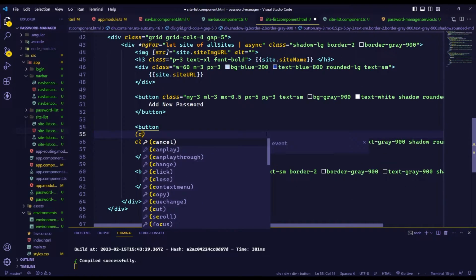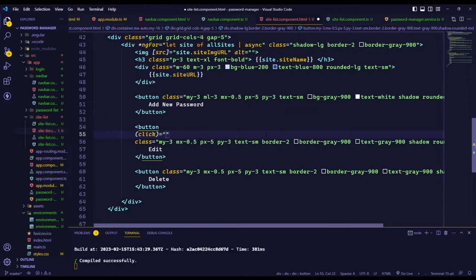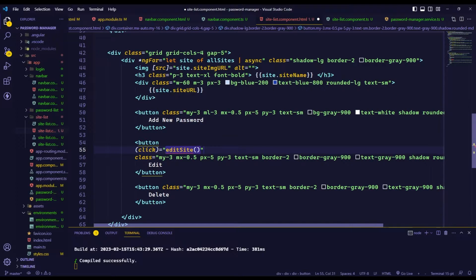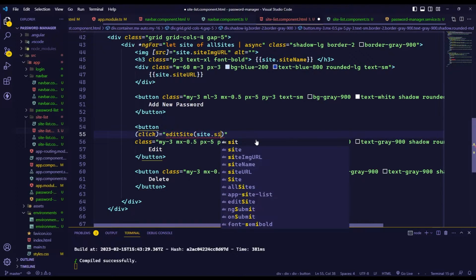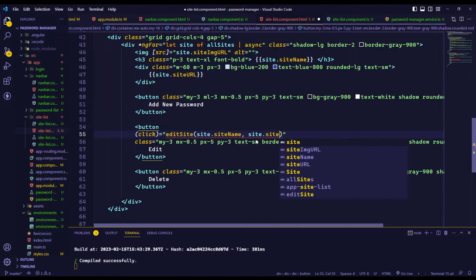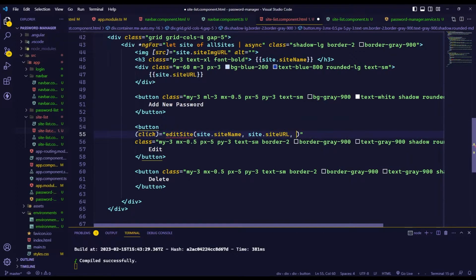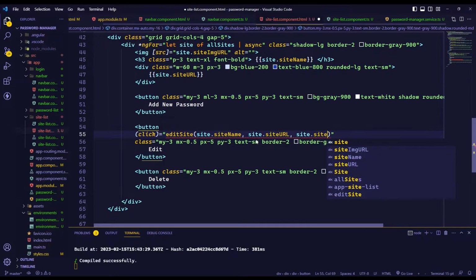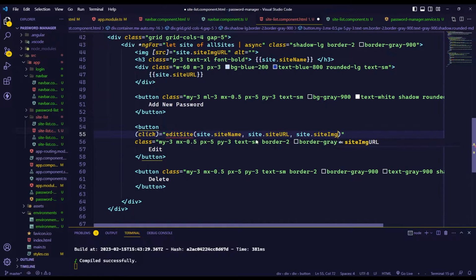Inside this edit button, so click event binding, inside brackets, click. Now assign this to a method called something like editSite. After this, add the parentheses. Inside these parentheses, pass all the data that we want to edit. So first, the site name. We can get the site name with the *ngFor site variable. So site.siteName. The second parameter is site.siteURL. As the third parameter, pass site.siteImgURL.